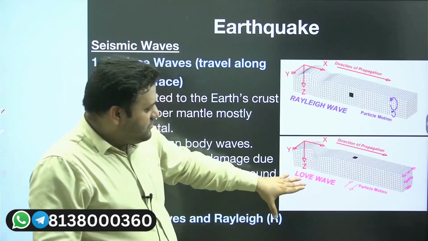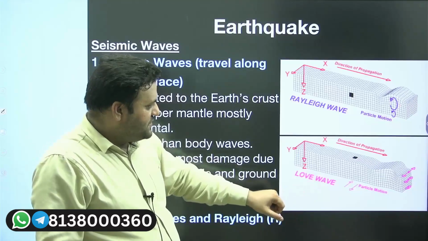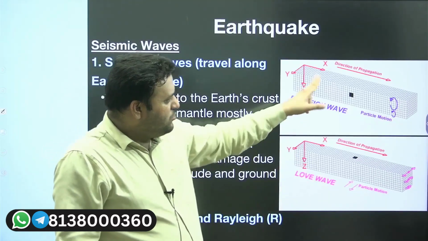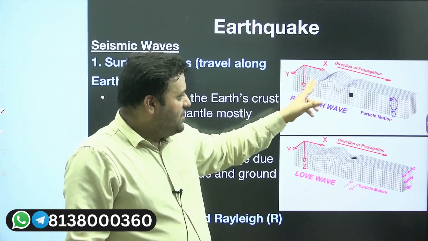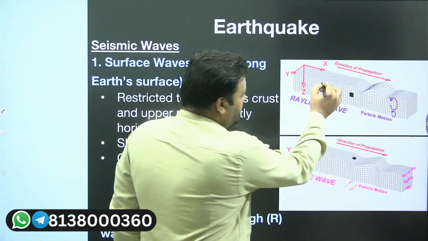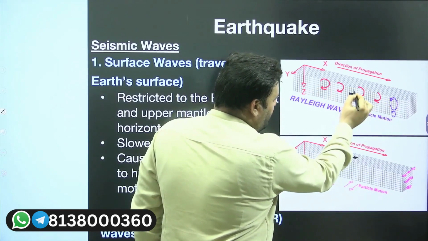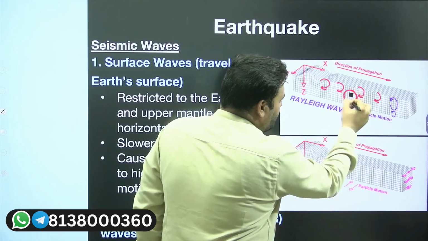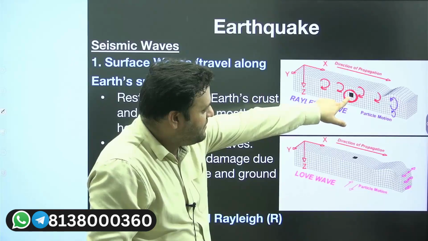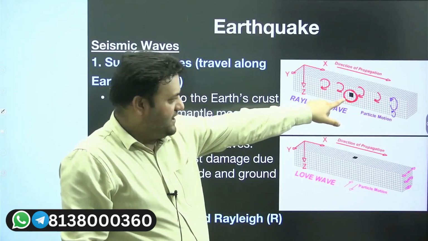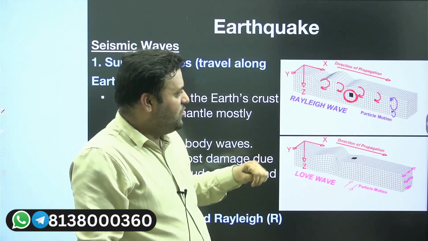And if you see this Love wave, with respect to the Rayleigh wave we have a rolling of these particles. Rolling. And if you want to see the impact, you can see it here because of this rolling. Again, just see here, there is a rolling. Horizontal rolling.